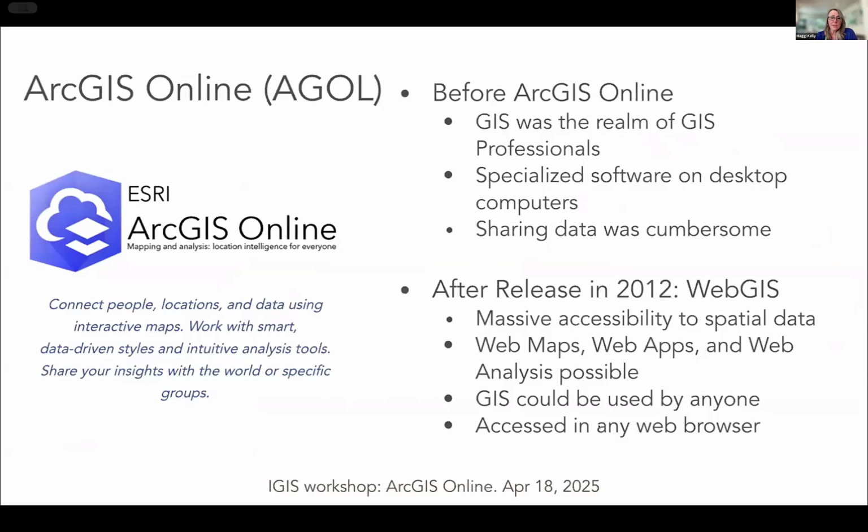So let's talk a little bit more about doing work in the cloud. Before ArcGIS Online, before we could do GIS in the cloud, GIS was really the realm of GIS professionals. The software, like I said, was a specialized software loaded on desktop computers. Sharing data was a real pain. It was very cumbersome. You'd zip up packages, you'd email it to your colleague, or you'd zip up packages, stick it up on an FTP site, and your colleagues would download it.